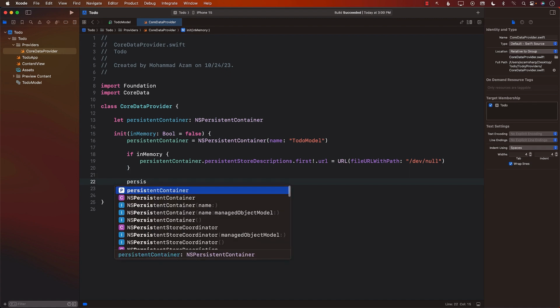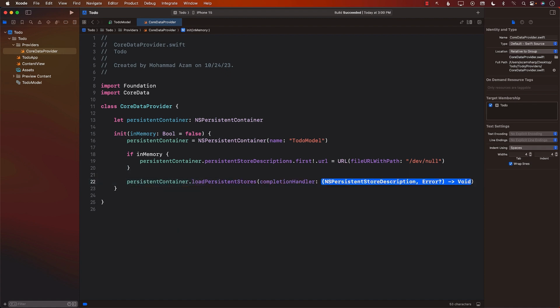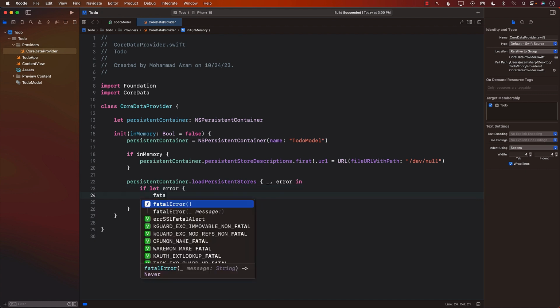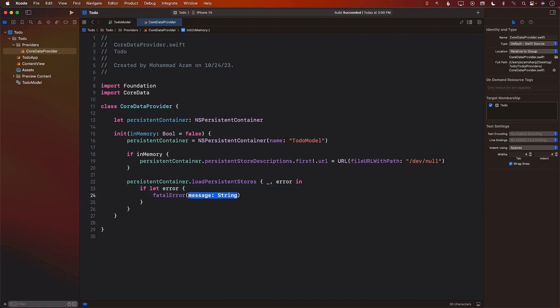Next up, we're going to call persistentContainer.loadPersistentStores. This is going to give you the description, which we're ignoring right now because we don't really want to do anything with it, and it's going to give us an error. Now, if there is an error, we're going to unwrap this. If there's an error, there's not really much you can do at that point. We can simply say that Core Data has failed to initialize, and we'll just move forward with something else.